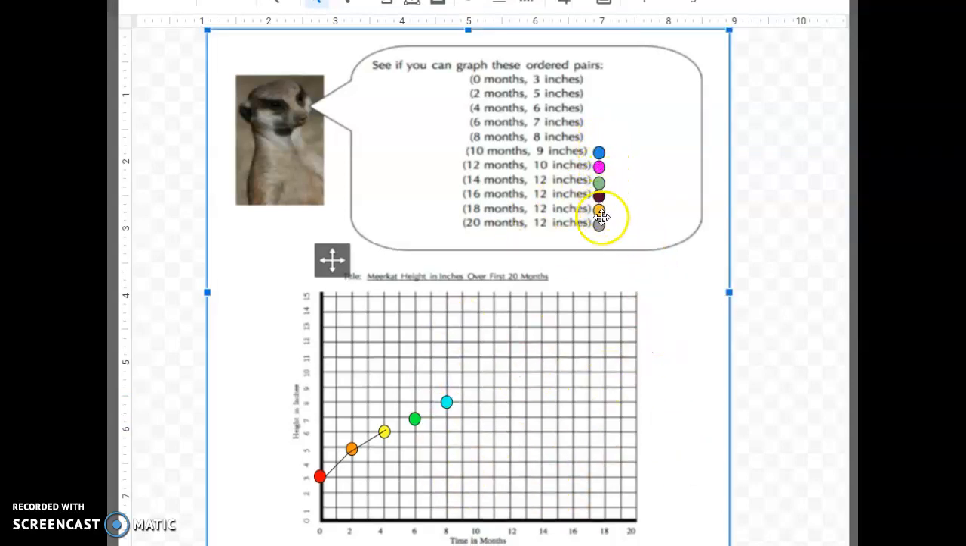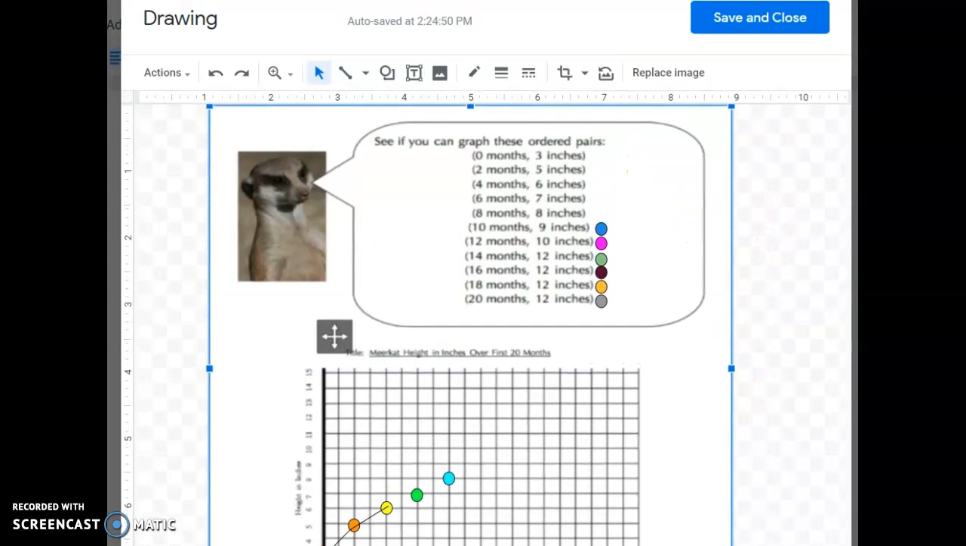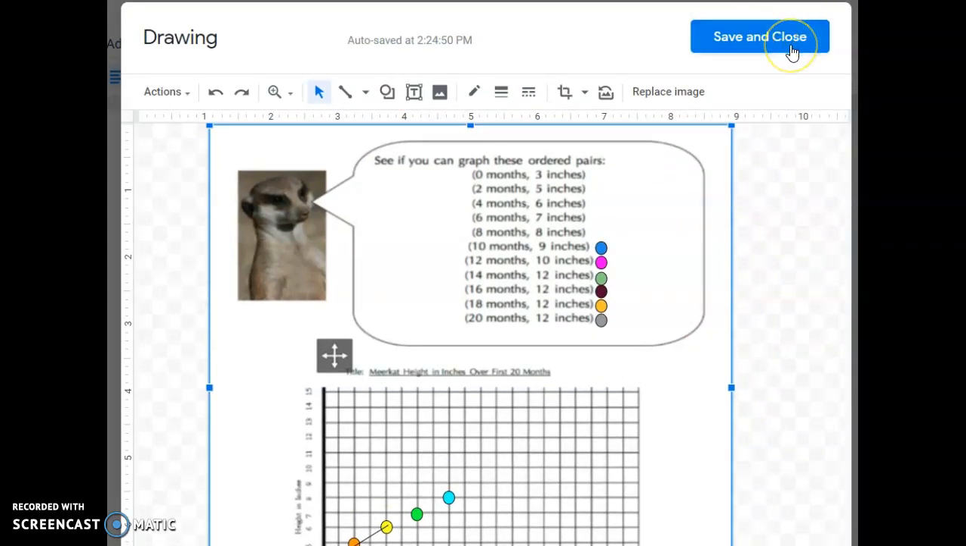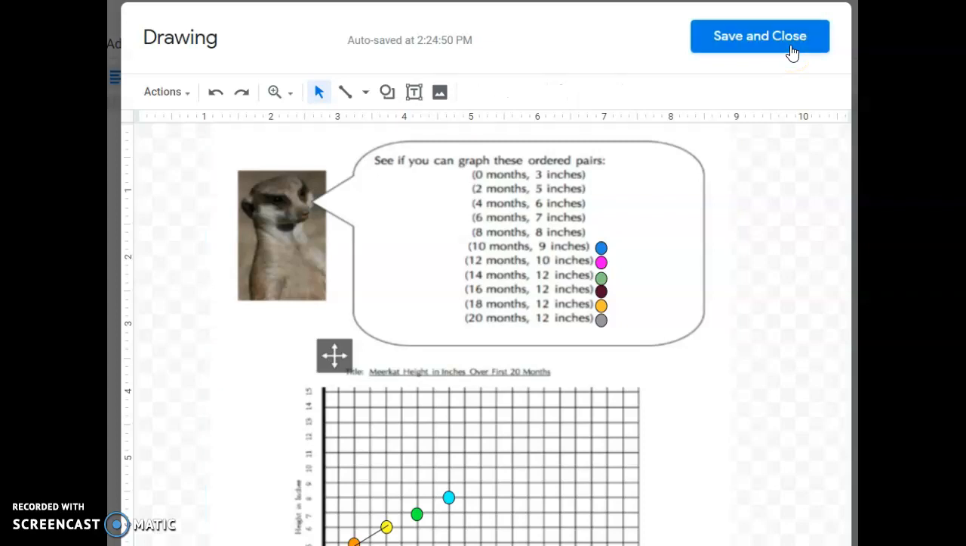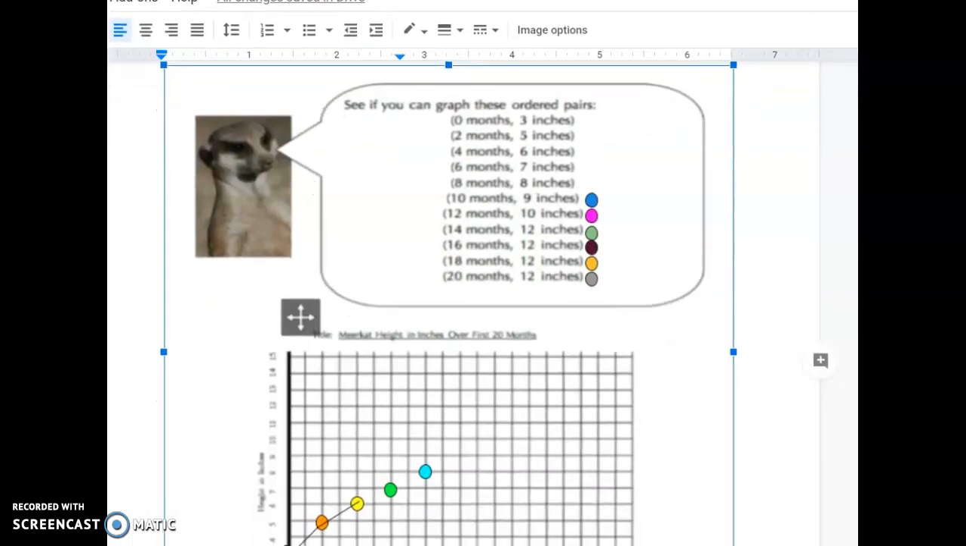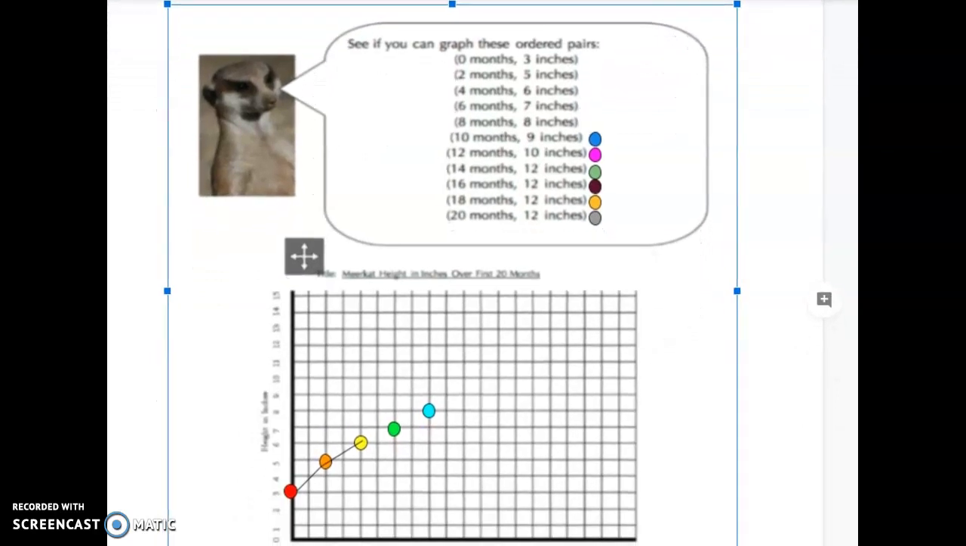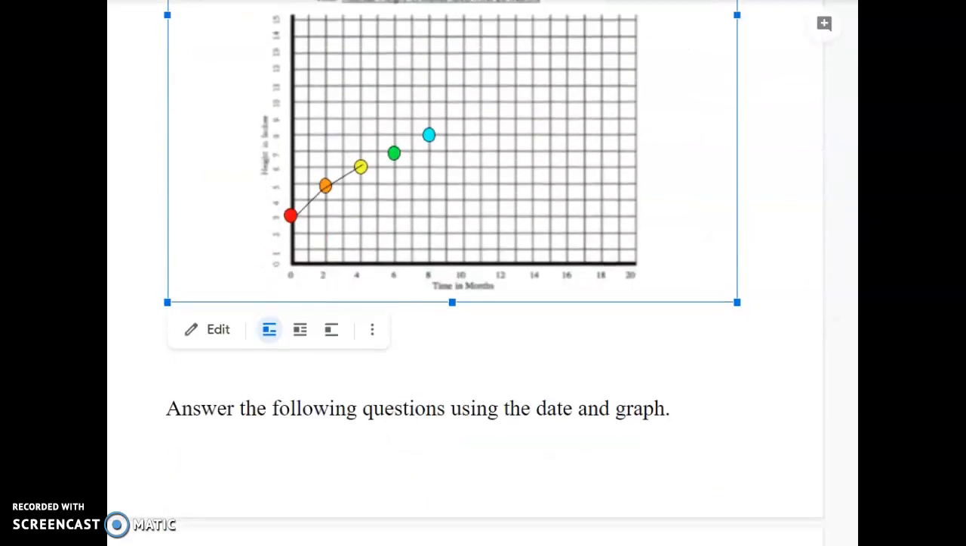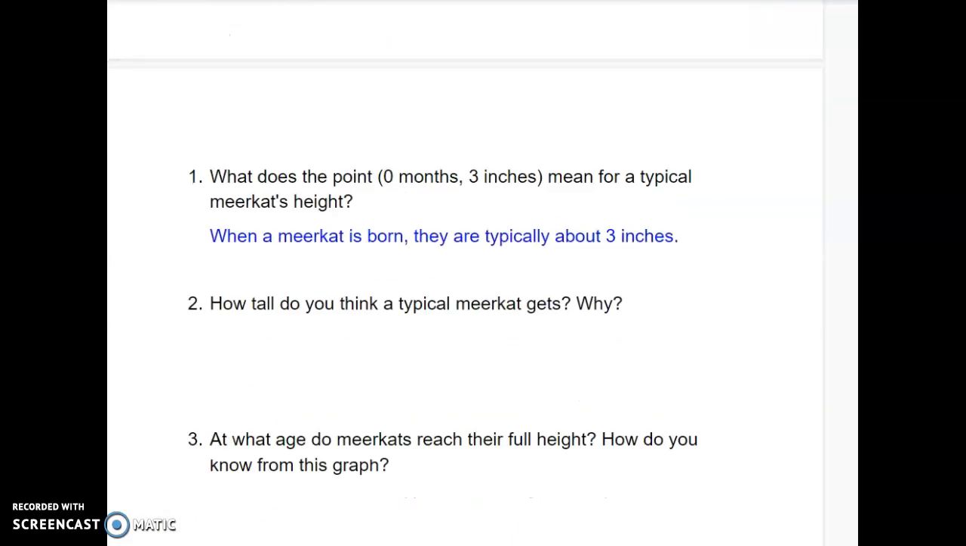So you must plot all the points first. Click on the colored dots, drag it down. And then when you get done with that, you are going to come back up here to save and close. So once you save and close back out here on your document, it will have the points where you plotted them. Then you will scroll down to the questions.